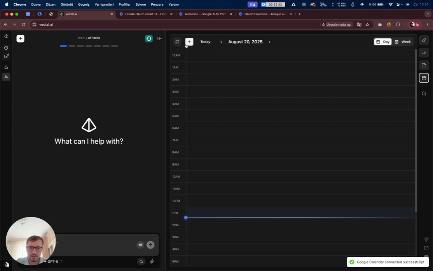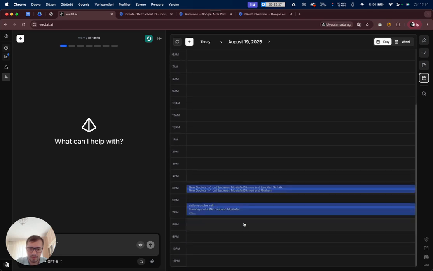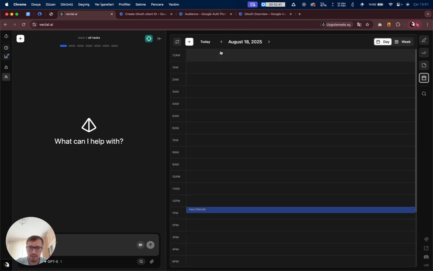As you can see, it's synchronizing. I can go, for example, to yesterday. I had something yesterday on my calendar and I can see everything in my Vectal account. So my Google Calendar is basically connected to my Vectal calendar.